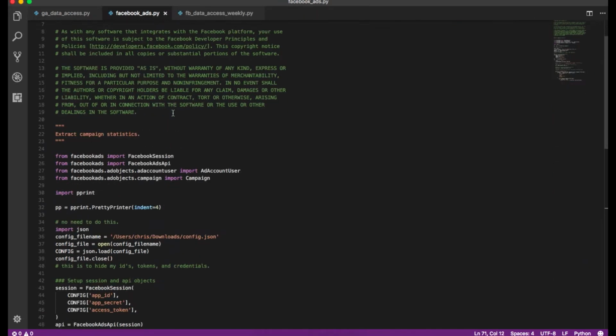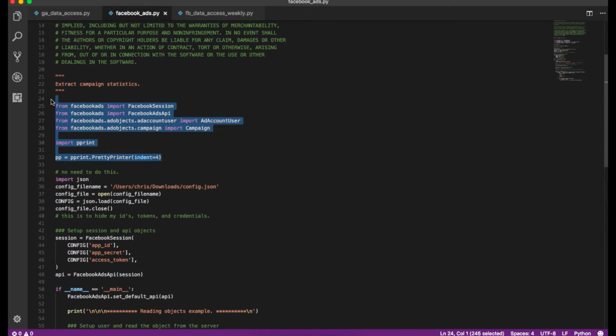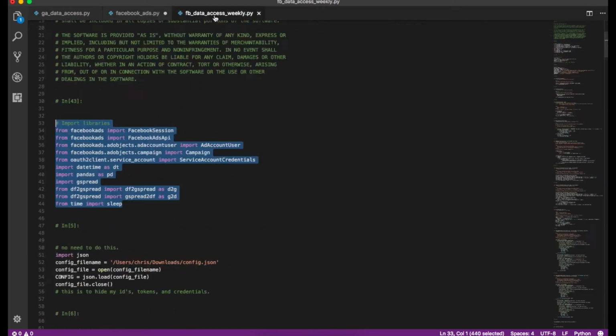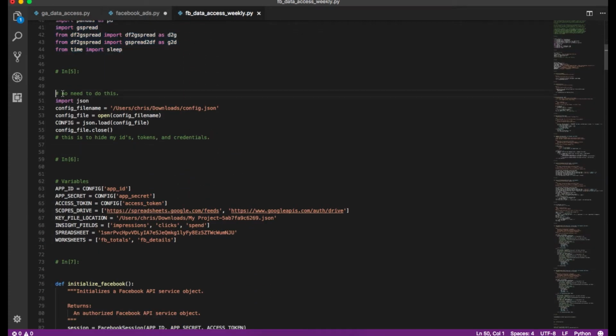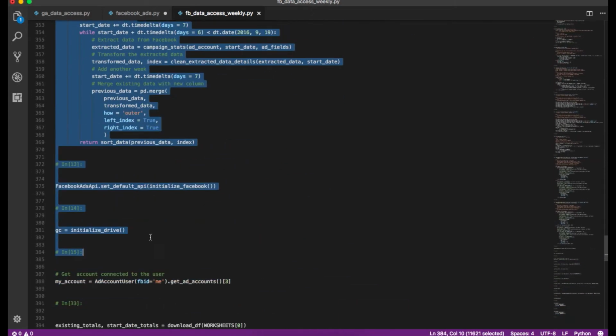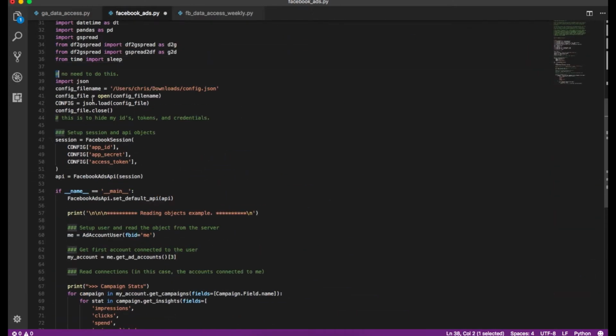Copy-paste everything from the library section down to the last function into your template and replace the parts that you don't need there anymore, which is almost everything.